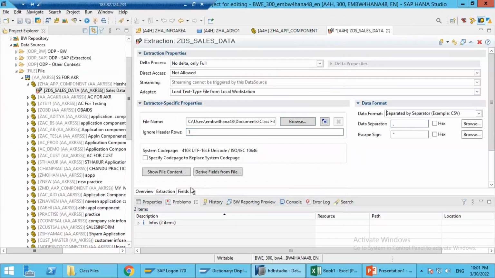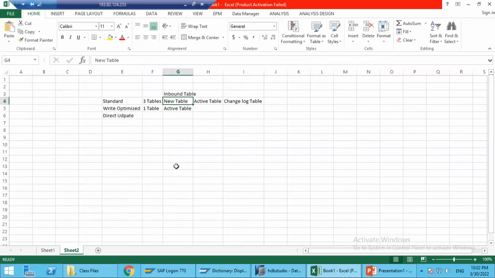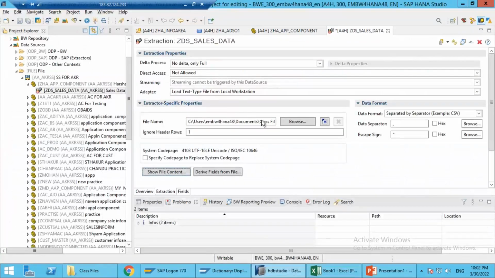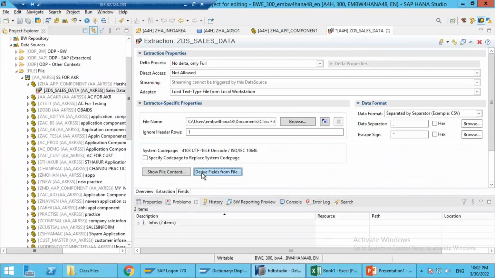Now here you have two options: show file content and derive fields from file. Show file content will show you the file. By doing it, you understand that whatever path you gave is correct, you are able to access that path, and you have permissions to use it. Next is derive fields from file. Before clicking on this button, I am going to the fields tab. You see, the fields tab is empty here. Now coming to the extraction tab, click on derive fields from file.